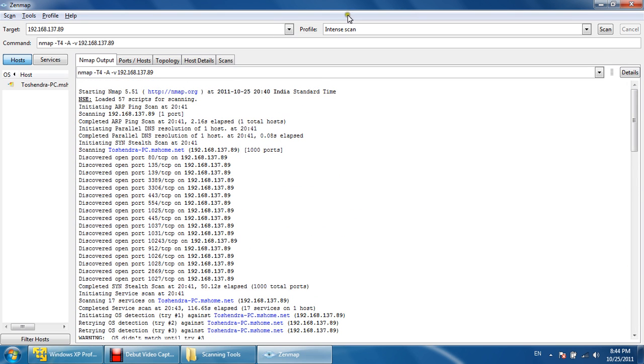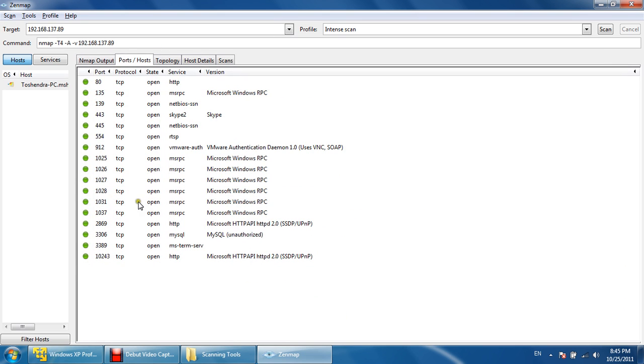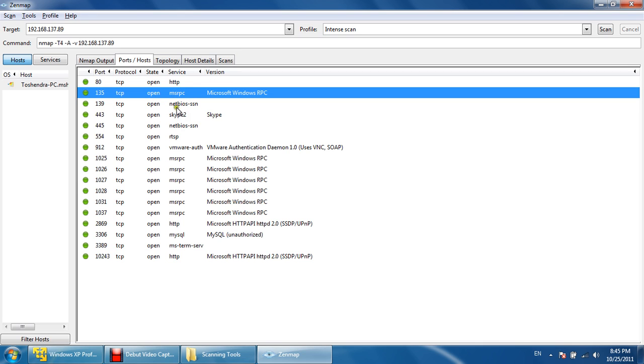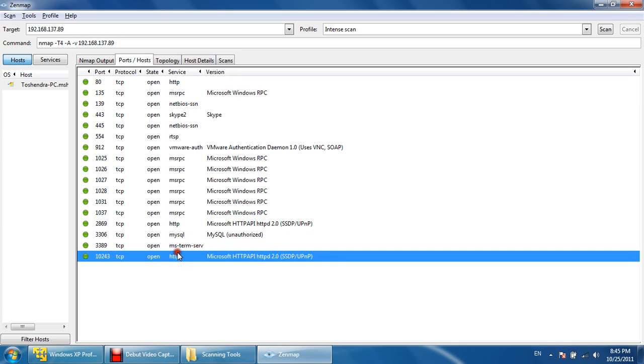Except this, the very interesting part is this: the ports have been categorized as per the type of their services running on that port. Suppose this port 80 is running on the TCP protocol, and the service running on that port is HTTP. Similarly, the Microsoft remote procedure call service is running on port 135, and many other services are running as per the configuration of that machine.